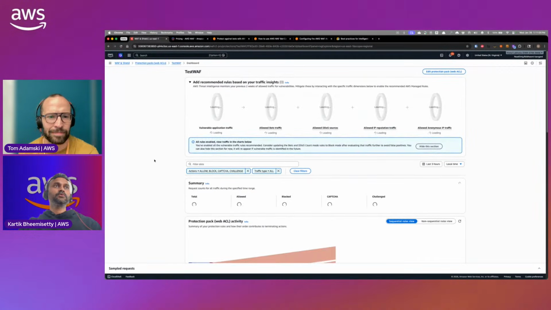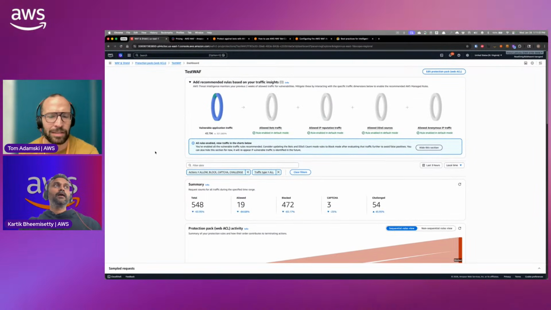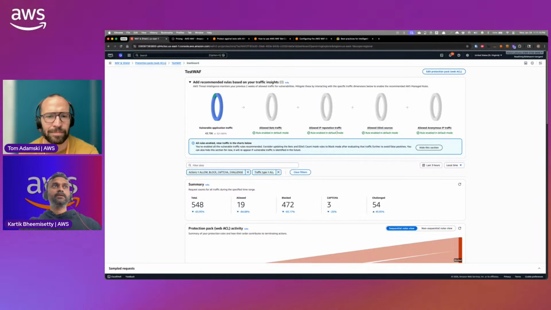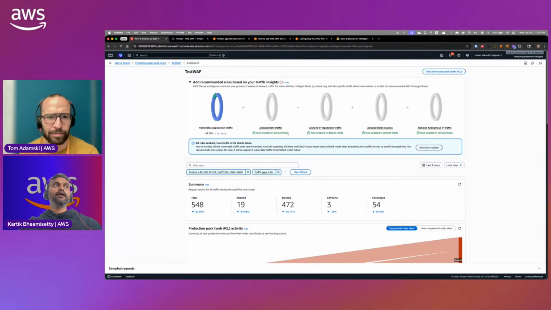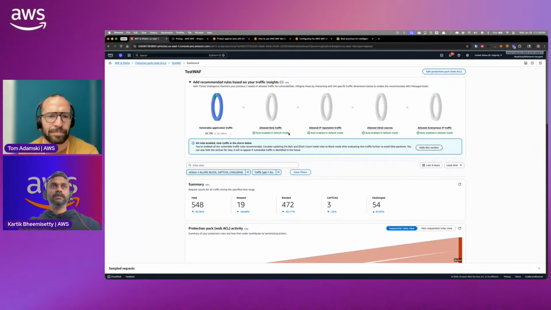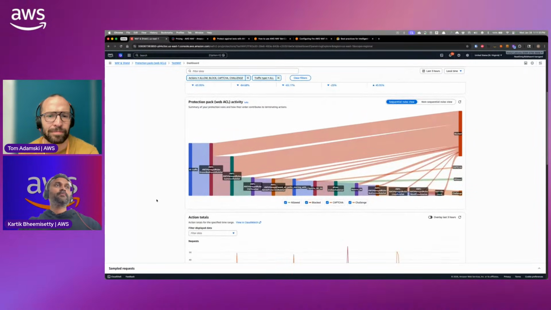So these dashboards are actionable. If you look at it, these are the recommendations saying, hey, bot traffic, I already have a rule for bot traffic. I already have a rule for IP reputation. I'm having a rule for DDoS as well. So if I didn't configure those rules in my protection pack, it would show you, hey, probably you would benefit from enabling bot control, etc. So it gives you some actionable items.